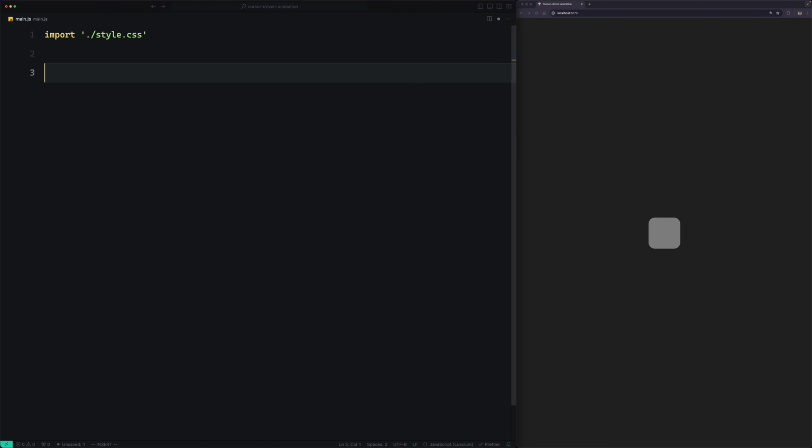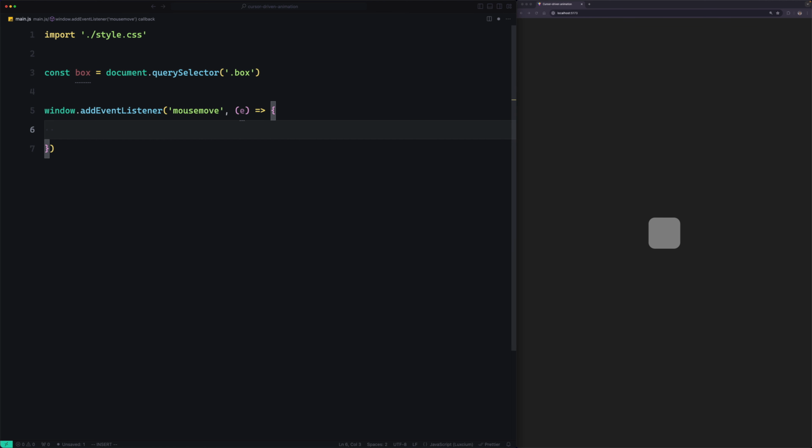Since these animations depend on the cursor position, we need to listen for the mousemove event. So on window, addEventListener, mousemove. And in the function, we can accept the event here. In this example, we're working with just this element, so let's fetch it here. I'm going to call it box, document.querySelector, and let's get it by the class name box. We need to get 4 things here: the X and Y positions of the mouse, and the X and Y positions of the box. Let's start with the mouse.